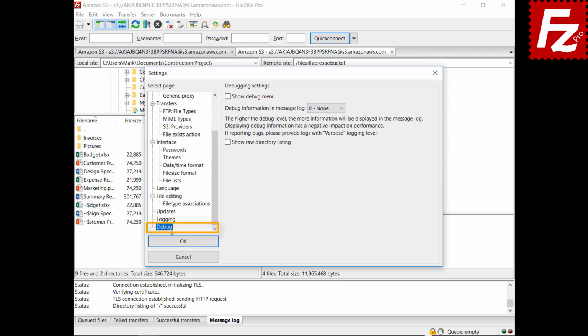You can also increase the level of detail shown in the message view and in the log file. Keep in mind that increasing the level also increases the amount of logged information and affects performance. Increase the level only if requested. In this video, you learned how to enable logging with FileZilla and FileZilla Pro.